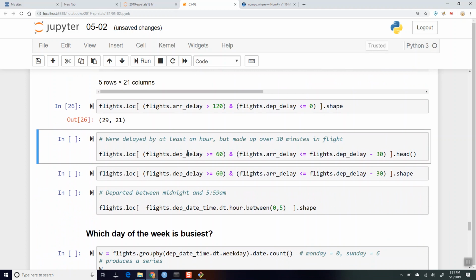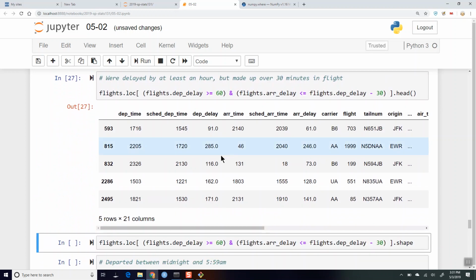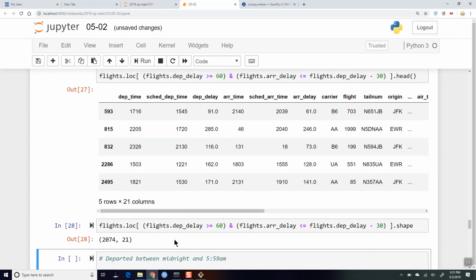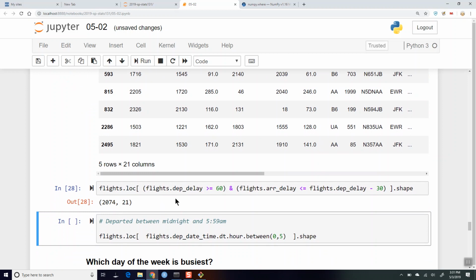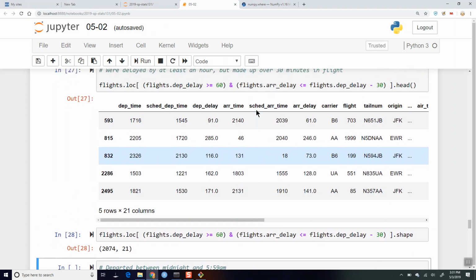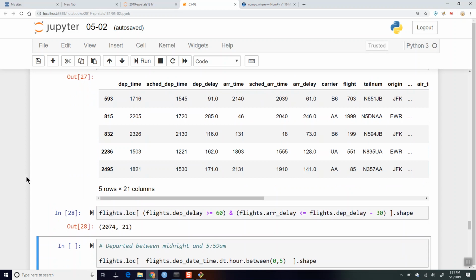Then here's just the opposite. They were delayed. They left over an hour late, but then they arrived less than 30 minutes late. So you can check that. And there's quite a few flights like this, I believe. So there's 2,000 flights where they left an hour late, but then they made up a lot of that time in the air. So these departure delays are interesting.